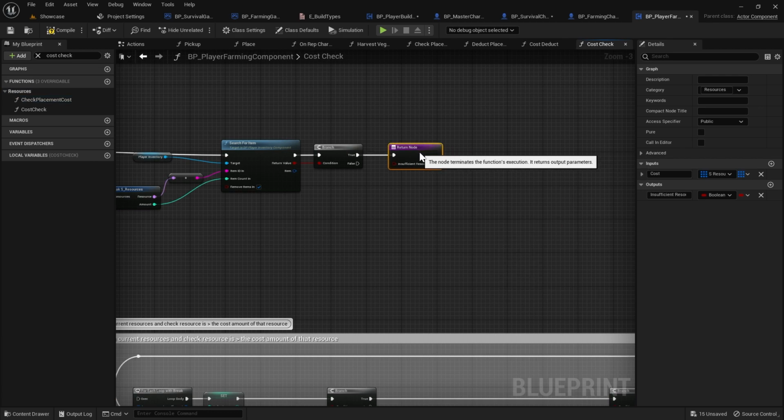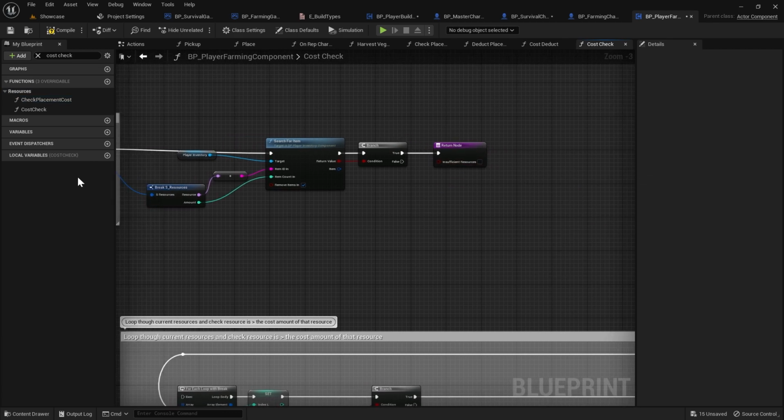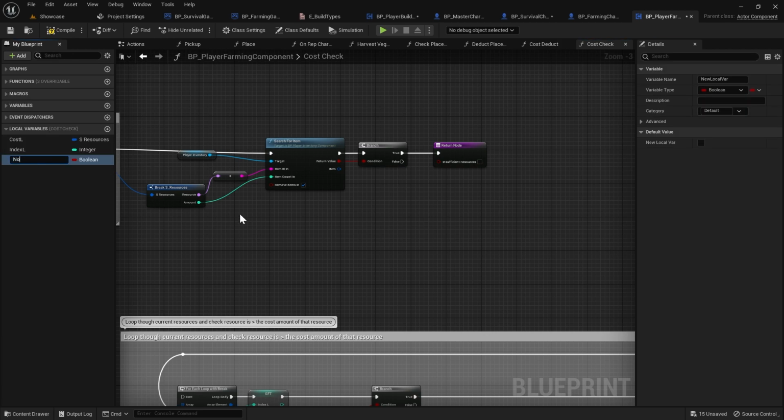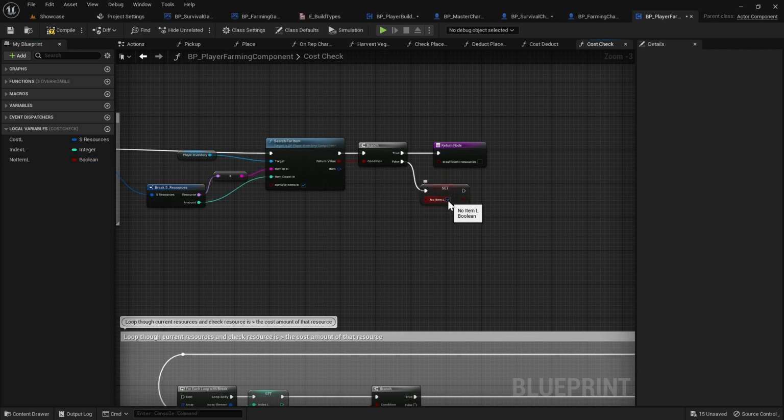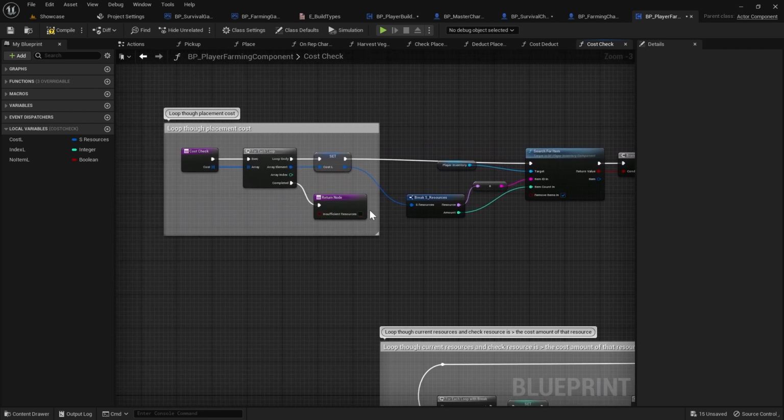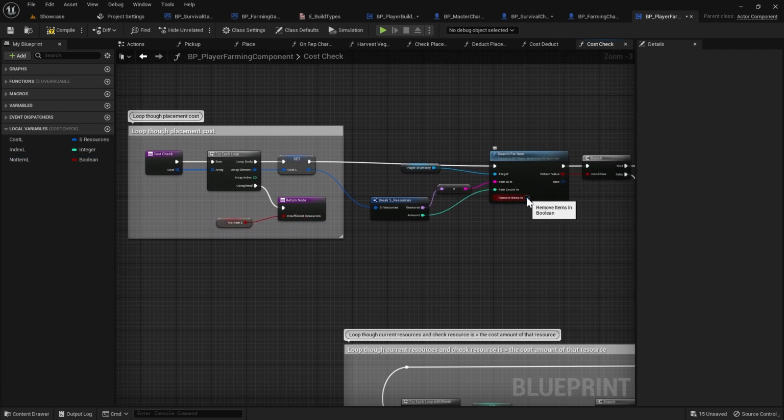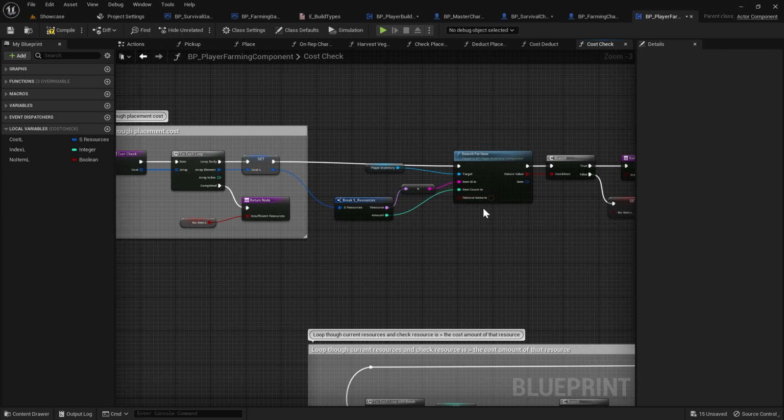And we want to leave insufficient resources unticked. Then we're going to create a new local variable and call this new no item L, leaving it as a boolean. Use a set node here, connect that up to false and tick on this. Then over by the return node here, we're just going to get our no item L and plug that in here. Then lastly, just untick remove items from the search for item node.